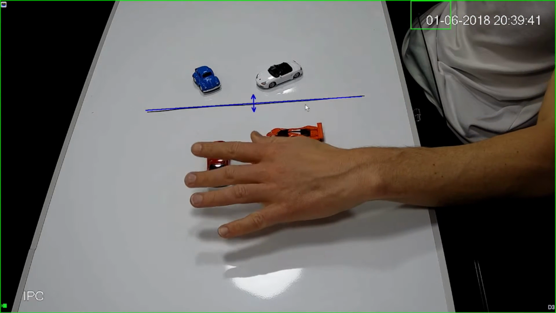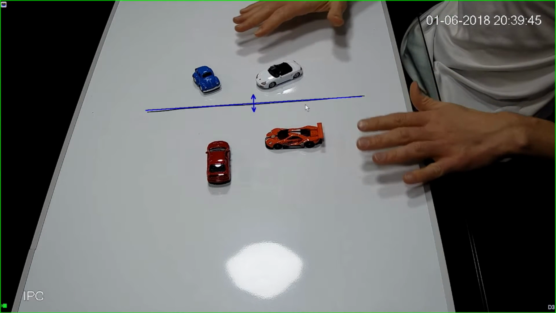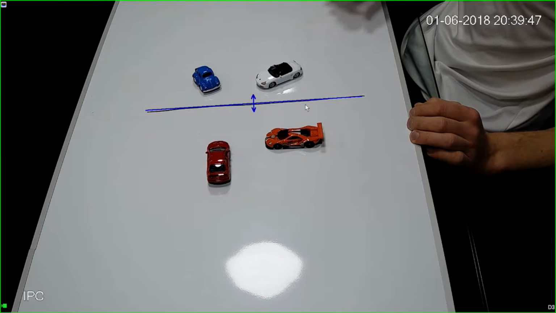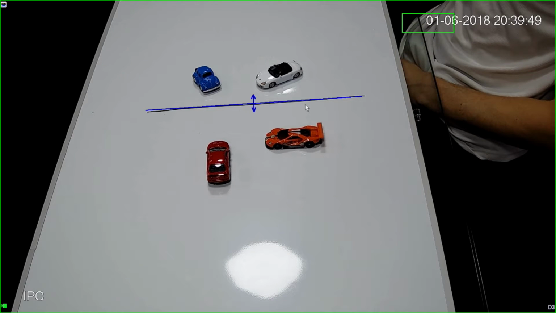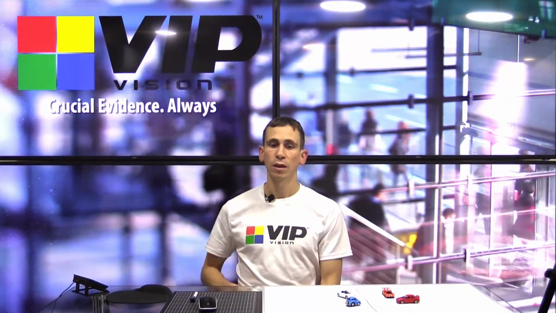Okay, so I could have motion out here, I could have motion out here, and nothing is going to go off until something breaks that tripwire line, and something within the size range that we specified earlier with our blue boxes. Okay, so that's how you set up tripwire.